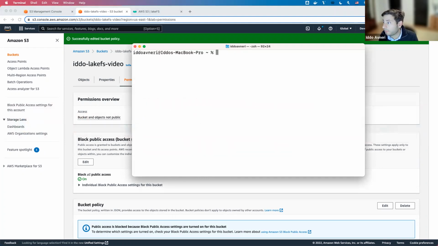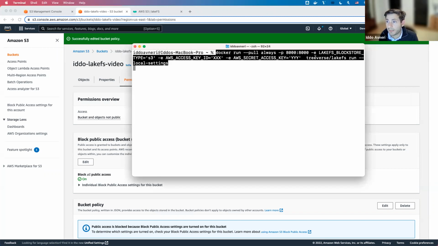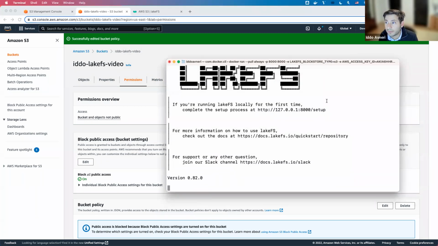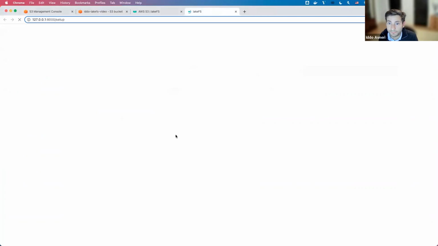The only difference is, again, that we need to send the right environment variables to tell lakeFS to point to S3. Those are the lakeFS blockstore type, which is S3, and we need to add an AWS access key and an AWS secret key. Now, if you guys don't mind, I actually don't want to insert those here in this recording. So what I'm going to do is write these right here on the side without sharing my screen. And there we go. And now it's loading. And now I have, again, the setup. So let's go and set up lakeFS.